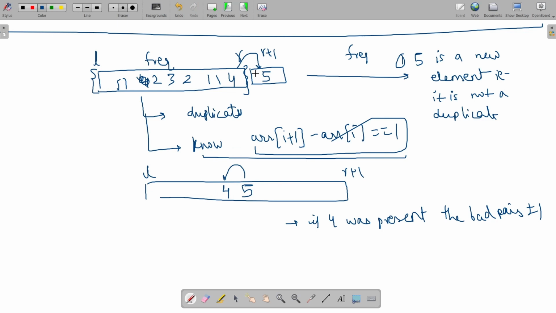Now the second case is if an element just greater than 5 was present. So suppose a 6 was present here. Then in the sorted array, a 5, 6 pair will be present now, which was not present previously. So in that case also, if a 6 was present, then the bad pairs will also increase by 1.